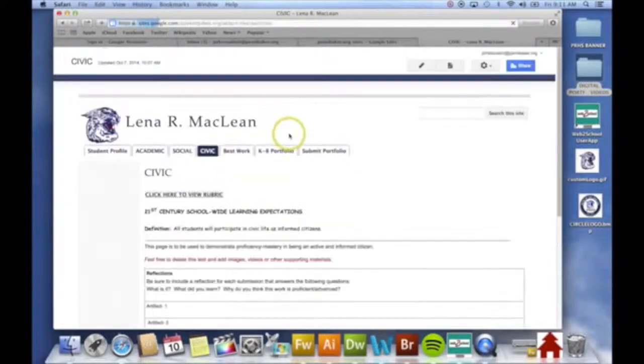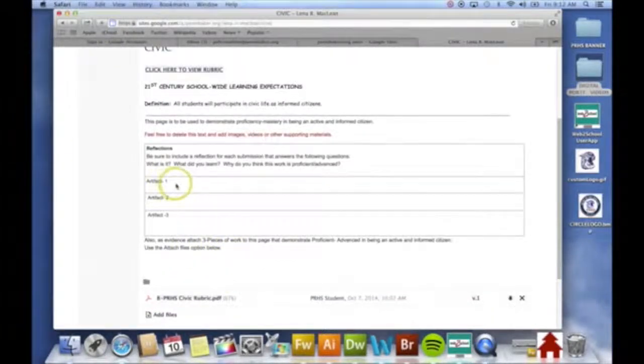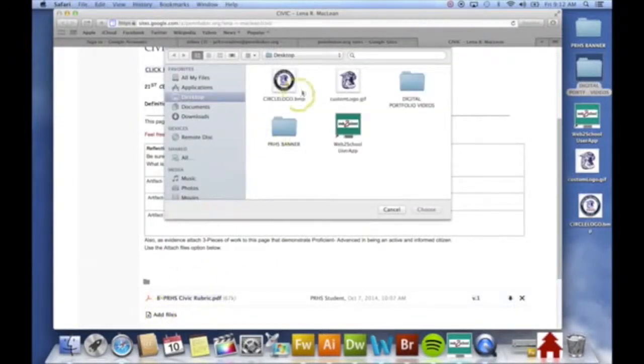Here's your civic duty section, and there's only one, so it's on the main page, but they're all set up basically the same. It says, also, as evidence, attach 3 pieces of work. So notice you have your reflections here, and then your attachments here. So when you're ready, you're going to click on Add File.